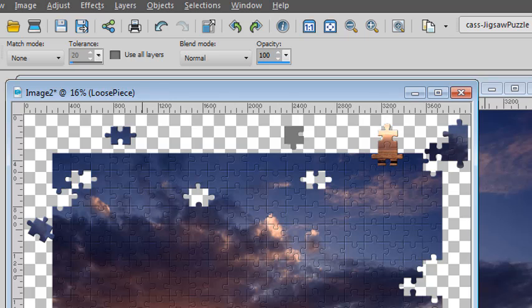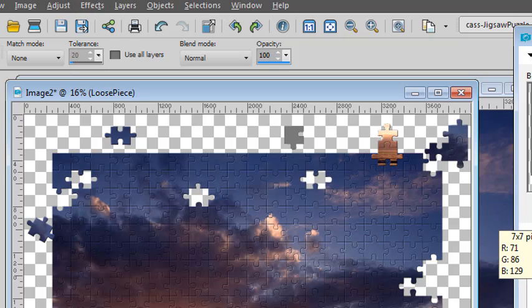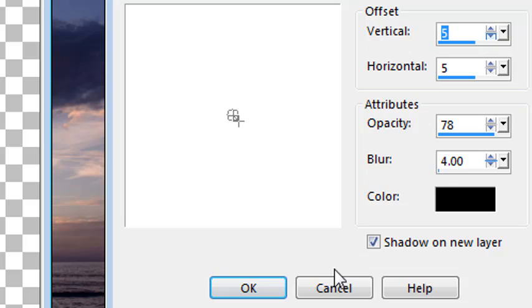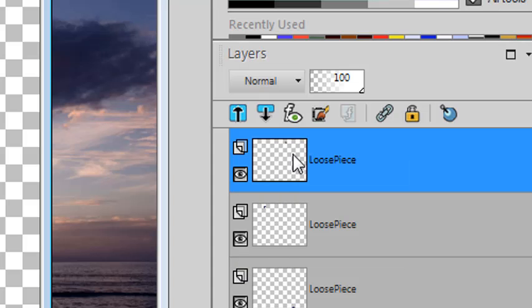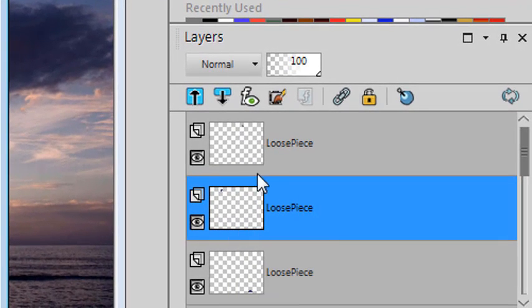Once you're done with the arrangement, you can add a drop shadow to all the pieces to give even more 3D effect. You can add the shadow on a new layer if you want. It will give you the possibility to change your mind, or you can apply it directly. So let's just add this same shadow to every piece. I have here the repeat icon that I put as a shortcut.